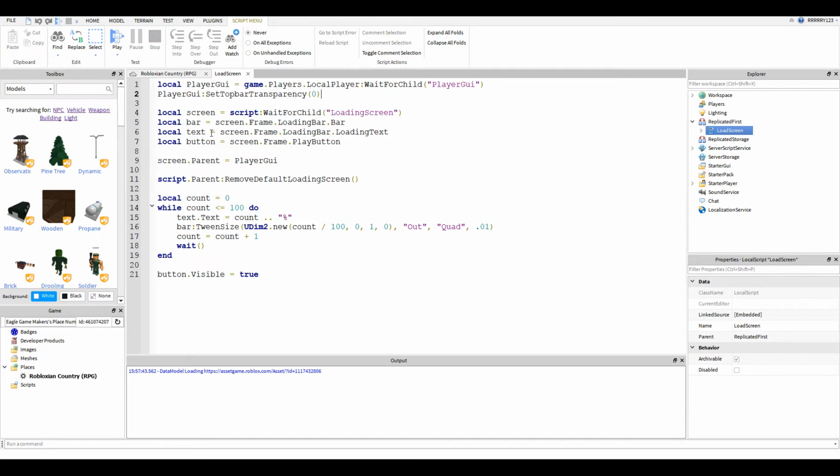And then this next line, Roblox Wiki actually recommends you do this. You set the top bar's transparency to 0 so that you can't see through it, just so you can't see any of the loading going on behind the screens, because it might look a little ugly, since we're going to be removing the default loading screen.